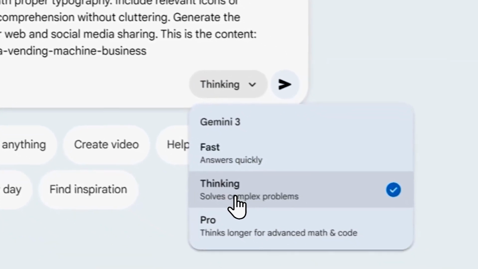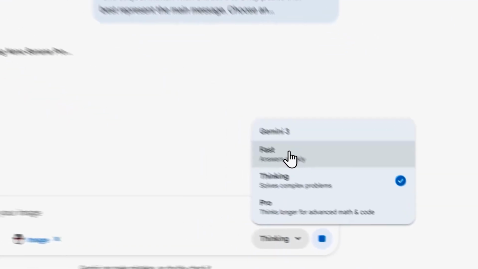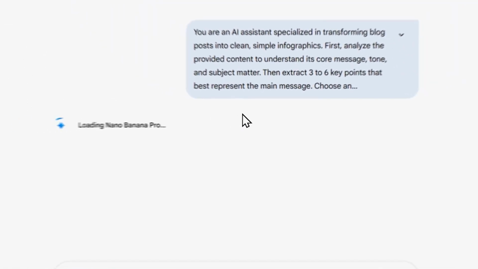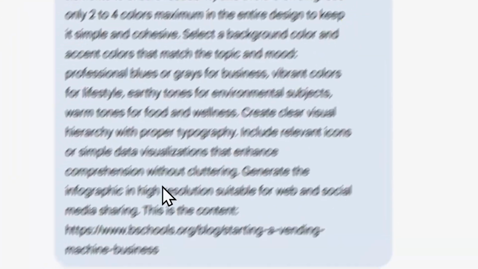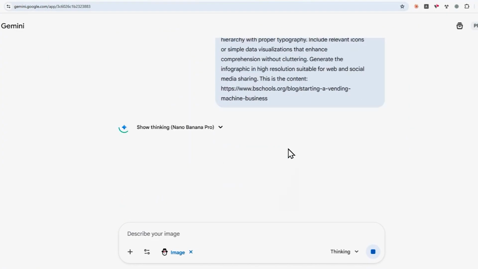And for the model, use either Thinking or Pro, because that will ensure that we are using the Gemini Nano Banana Pro model. If you're using the Fast version, then it's going to be using the regular Gemini Nano Banana model, which is fine, but the quality is not going to be as good as the Thinking or the Pro model, because text rendering is something that matters a lot when we're creating this picture. So just wait for about 20 to 40 seconds for Gemini to read the content of the article and then turn that into a beautiful and nice looking infographic.